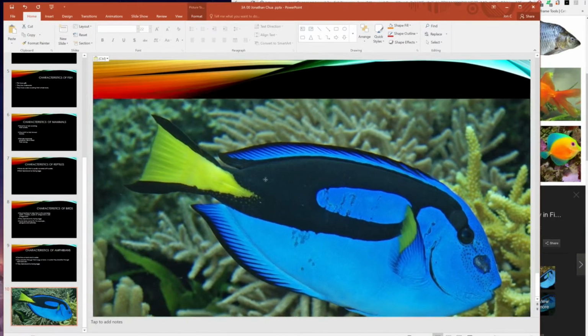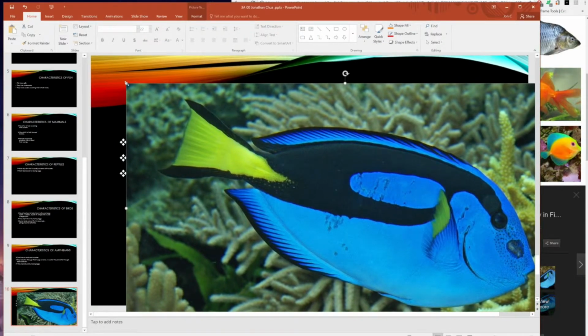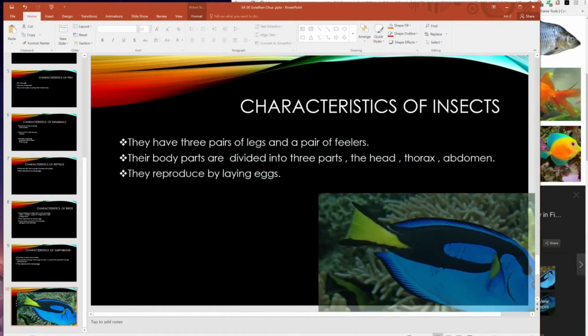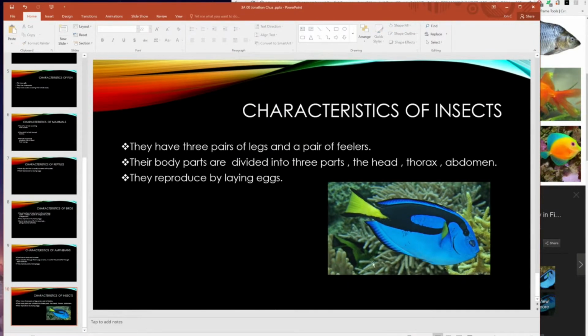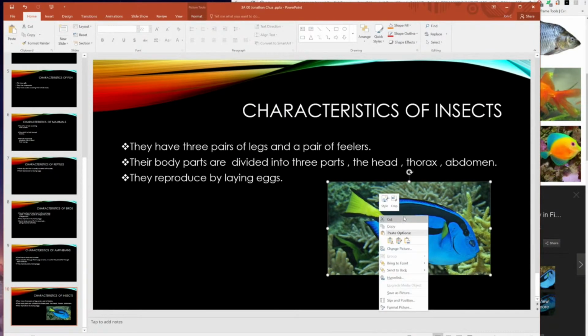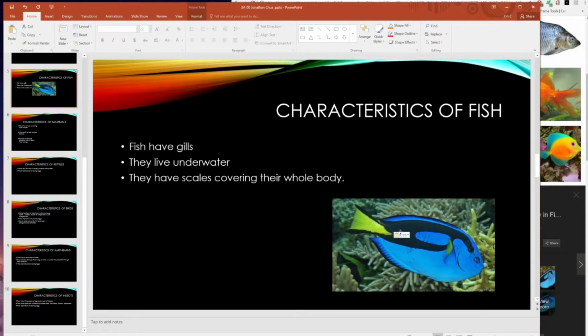Now, if the picture that I choose is too big, I need to move my picture around and use the corners here, shrink the picture so that it will appear nicely in my PowerPoint. Now, of course, let me go back to fish and put it in the right place, like this.